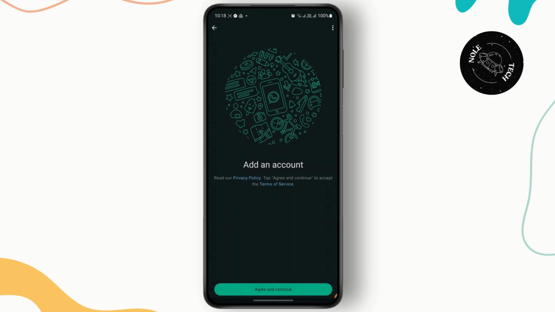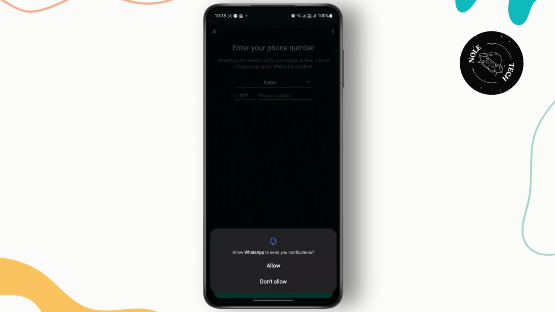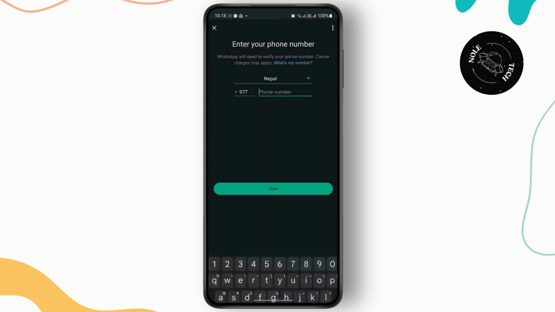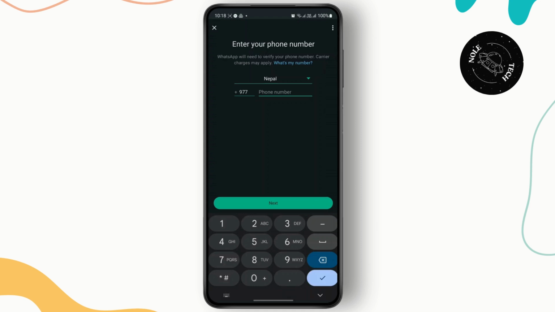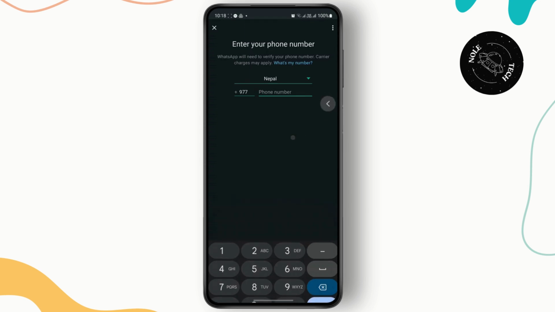And once you tap on it, just tap on agree and continue. Tap on allow or don't allow, depending on your choice. And from here, you can just enter your phone number, tap on next, enter the OTP code, and you can switch between your accounts easily.